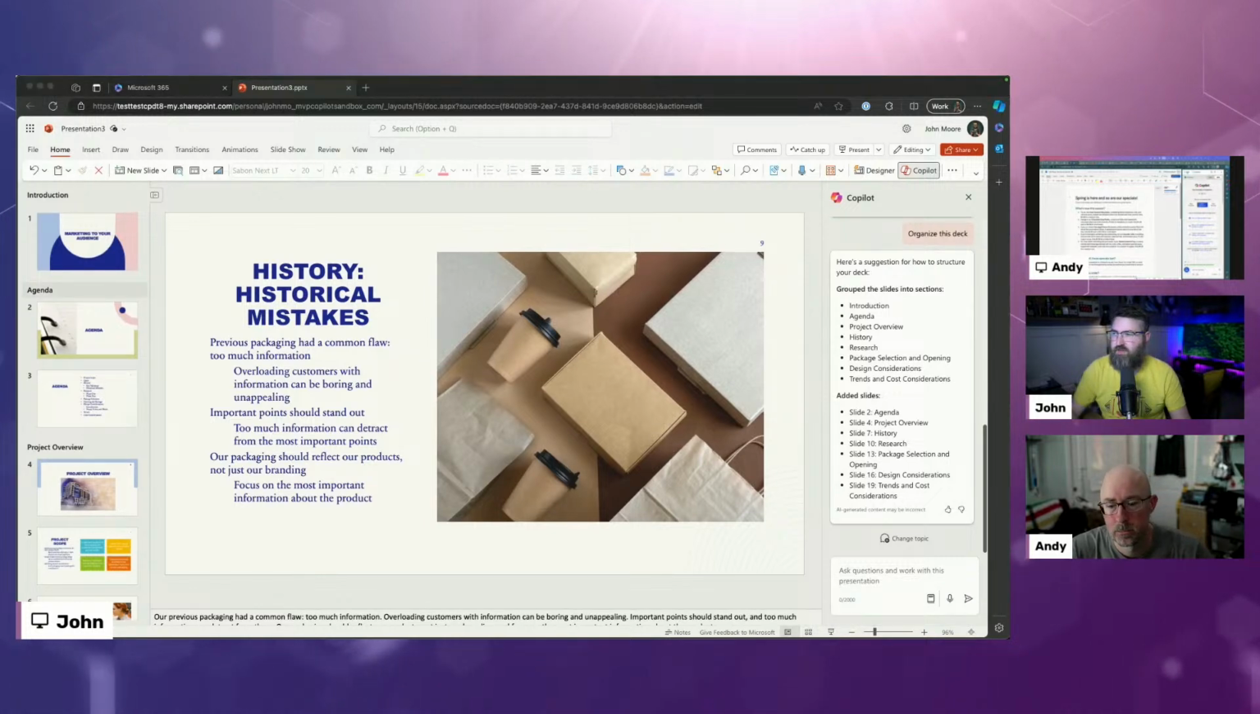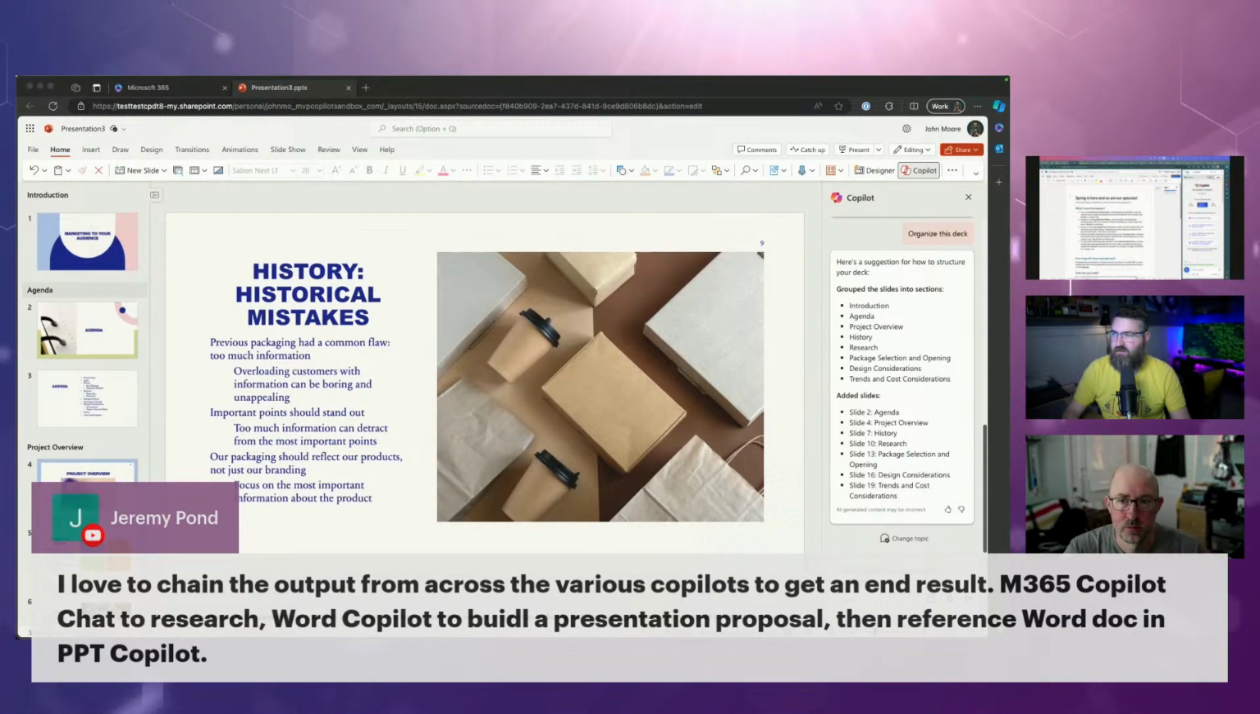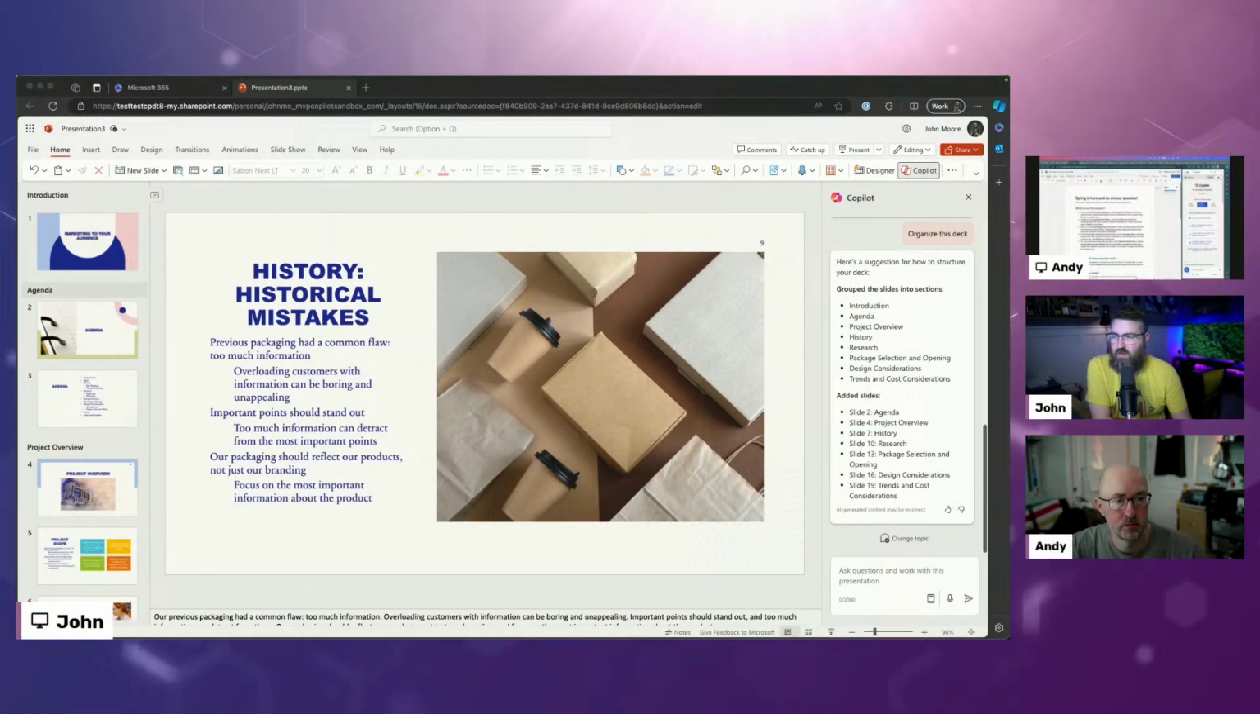Jeremy has a good comment about the real power. I think we're stepping through this here: the idea of doing your research and building an idea, getting that into Word to organize and structure the idea, then taking that over to PowerPoint and creating a presentation for that idea. It's that chaining, going from app to app, going through the suite using Copilot as you go. That's one of the most powerful things of Copilot all up.